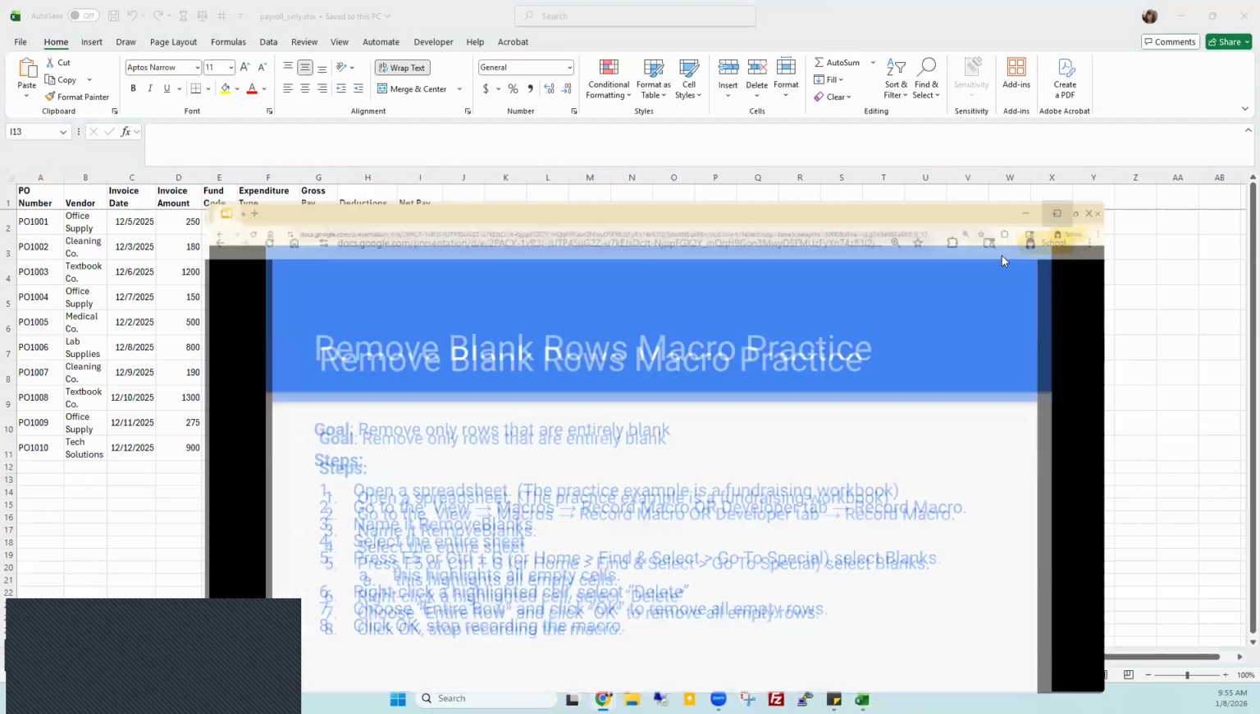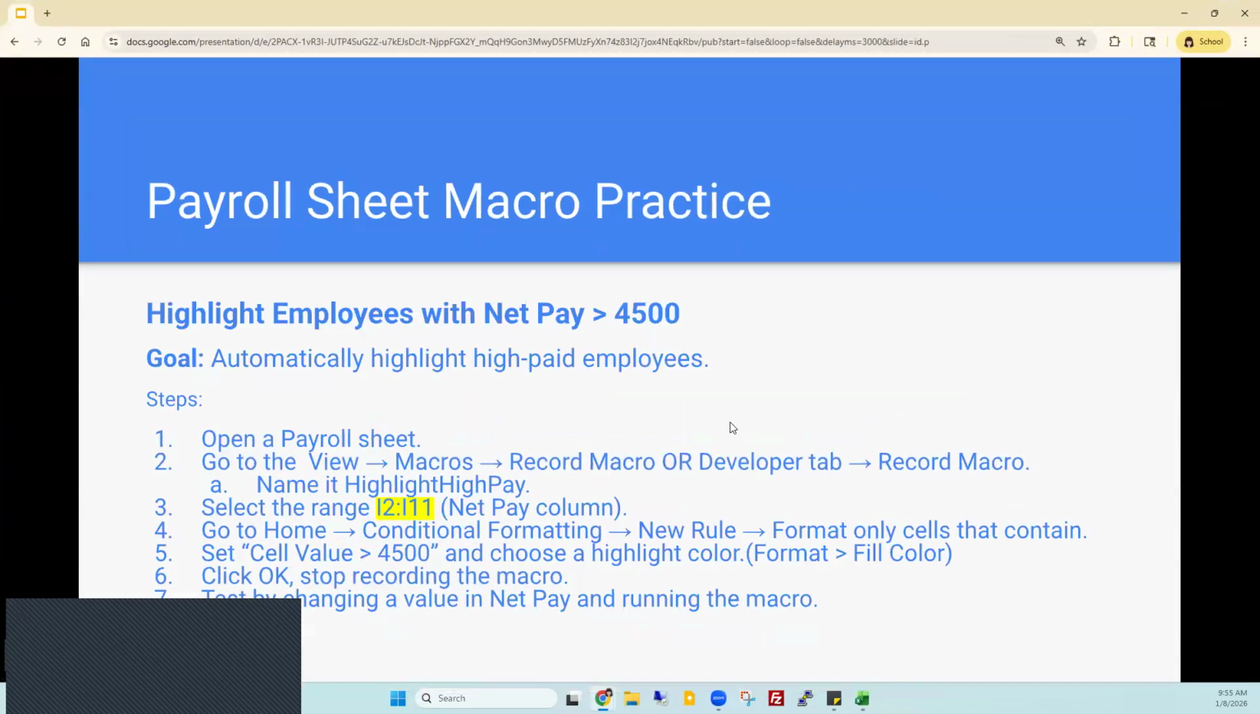Now, back to our presentation, where you can find the steps for this will be on slide 7. Rebecca, and yes, can you repeat what you just said?